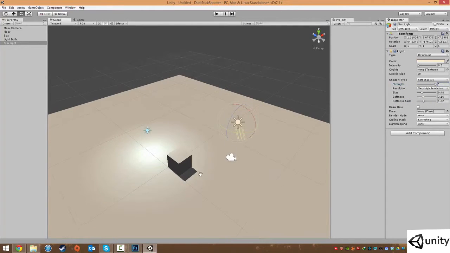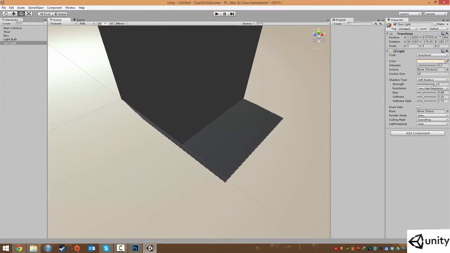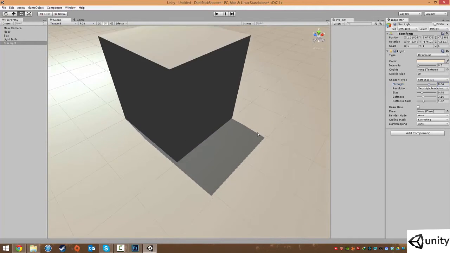So no shadows are really 100% black. Neither is this. It's quite gray. But you can change the strength of the shadow, like so. It makes for a more realistic effect.